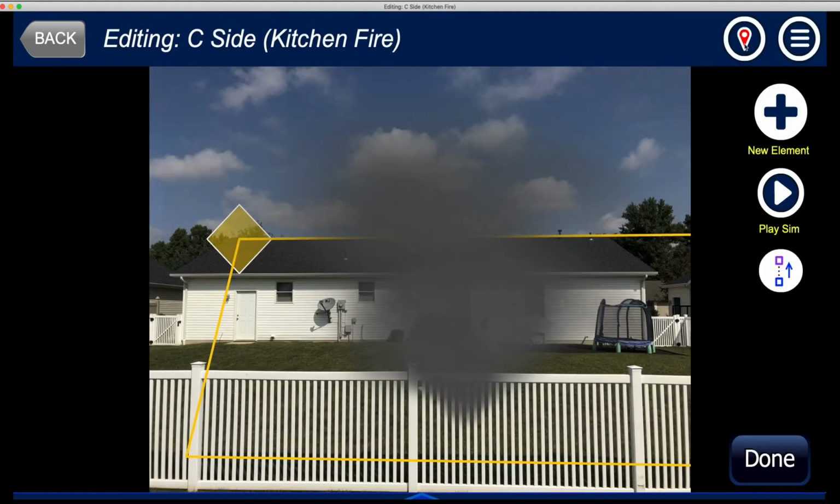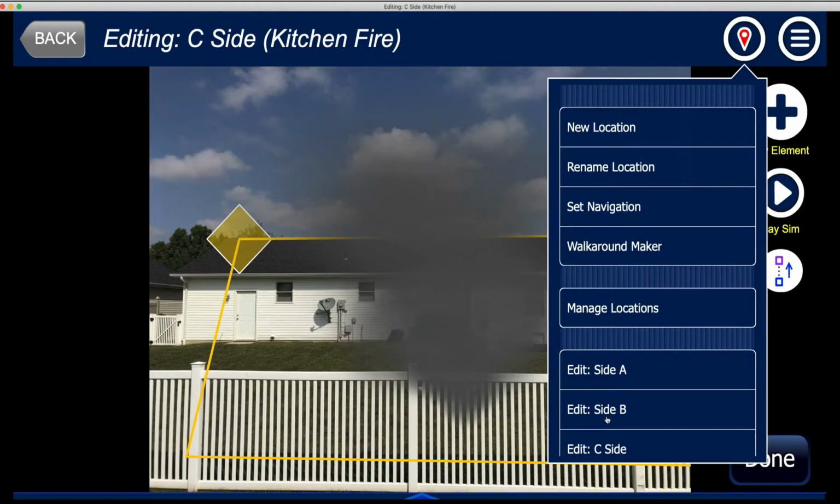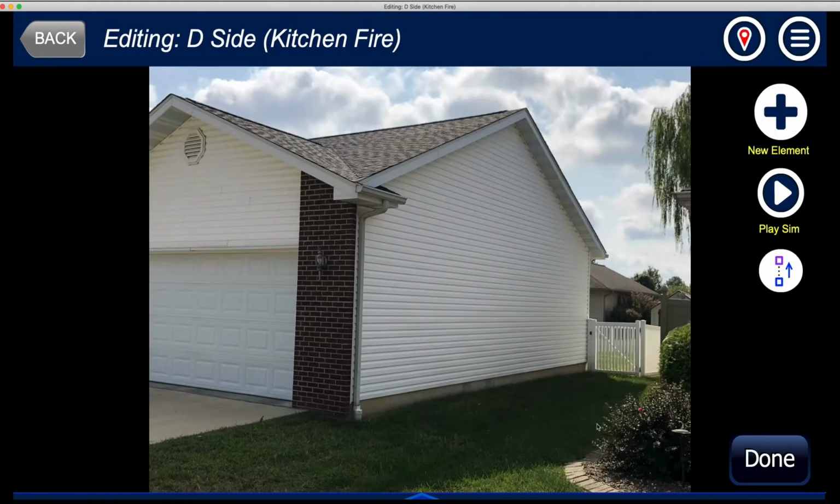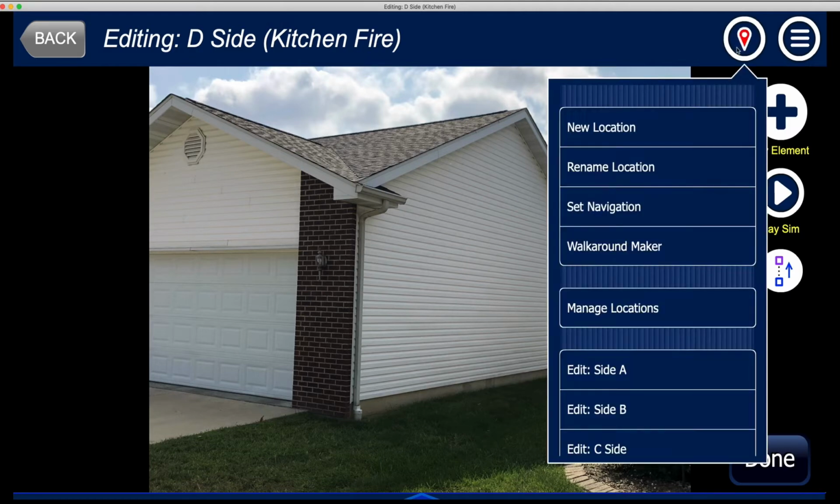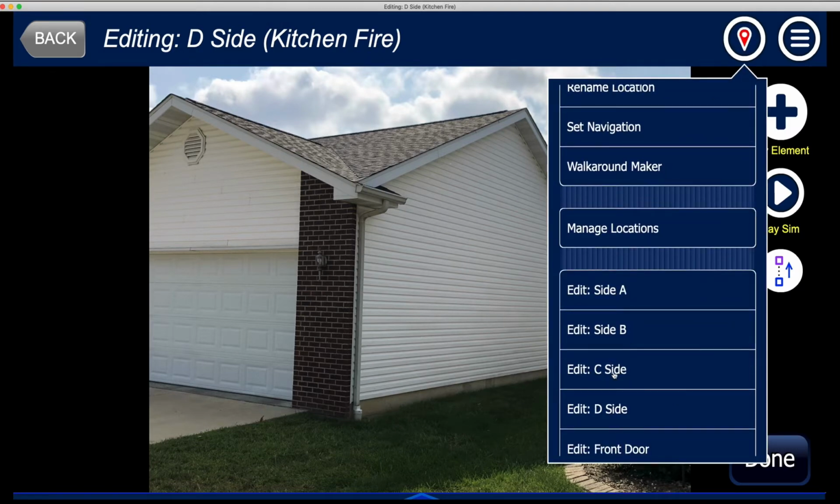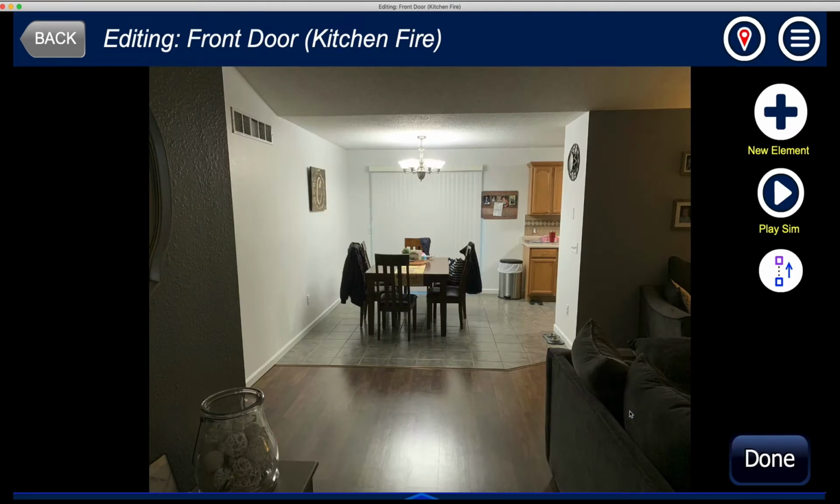And so now we know that also our Delta side, we're not going to show any of the smoke. I mean, we could show just a little bit right here, but it's really not needed. So now we'll go ahead and go back to front door. And so this is our view into the dining room.